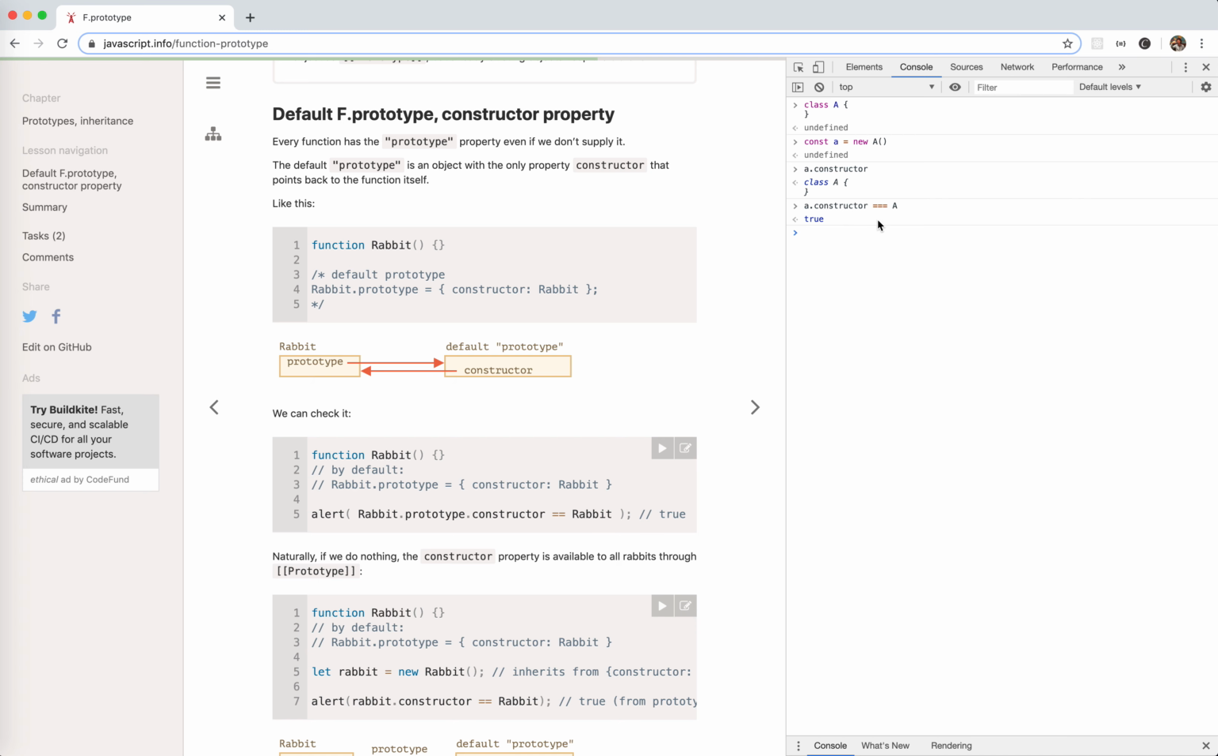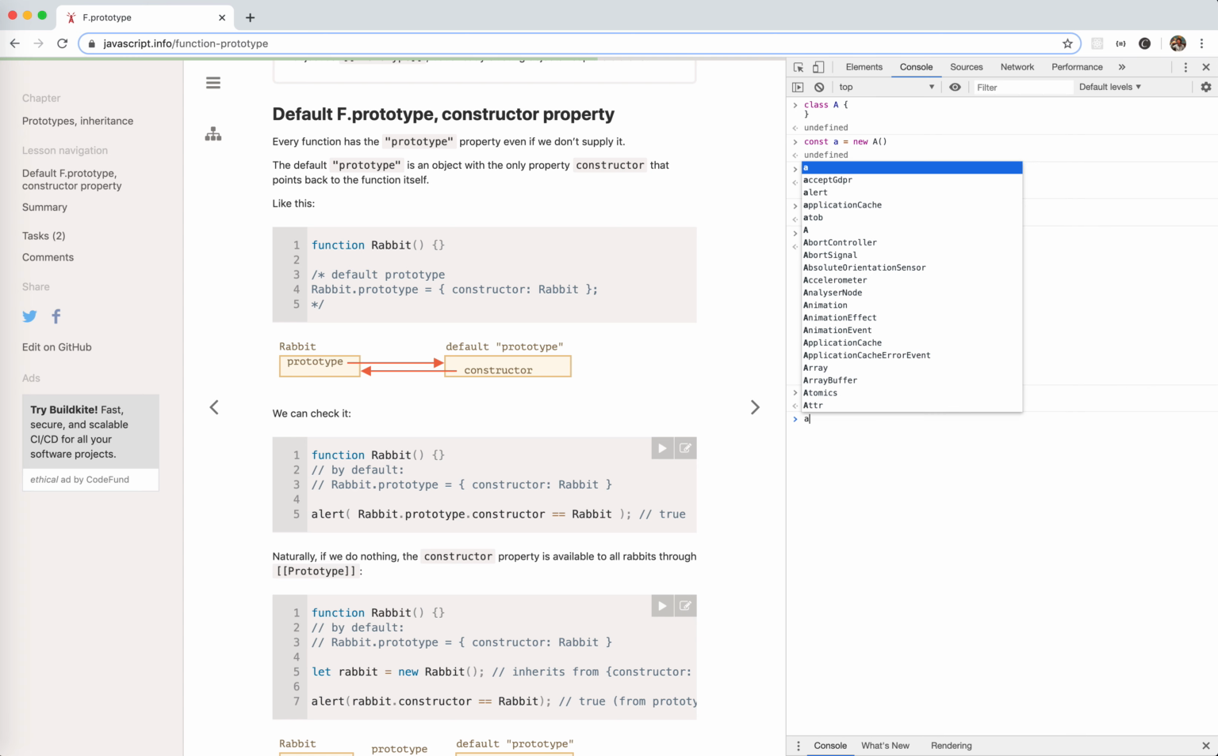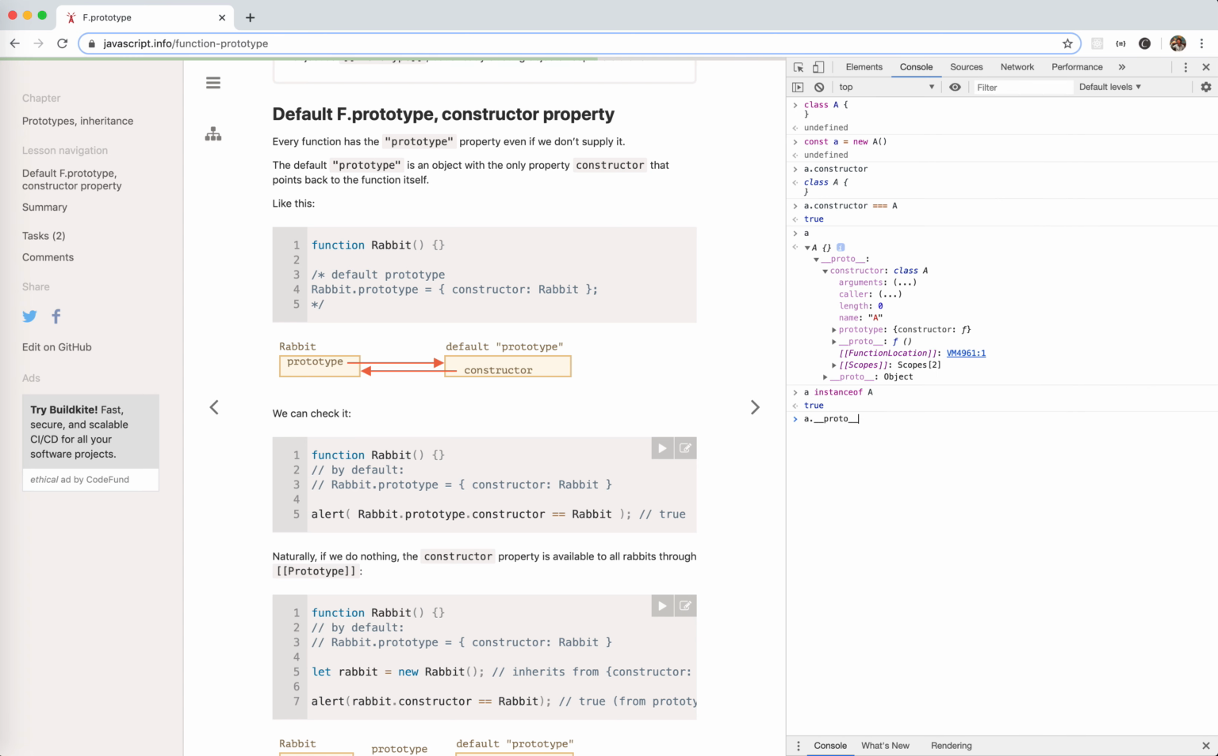But actually, this constructor is not on this A object because we didn't set it in the class. The constructor is a property on the proto, right? You see, the prototype has a constructor, which is the default prototype. It says constructor is A. Okay, now we can say instanceof A. Yeah, it's true. Now let's see if we change the prototype, like A.prototype.constructor. We delete it.